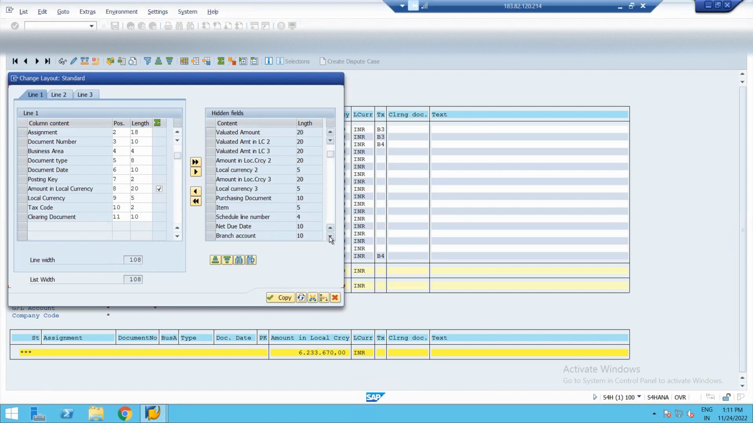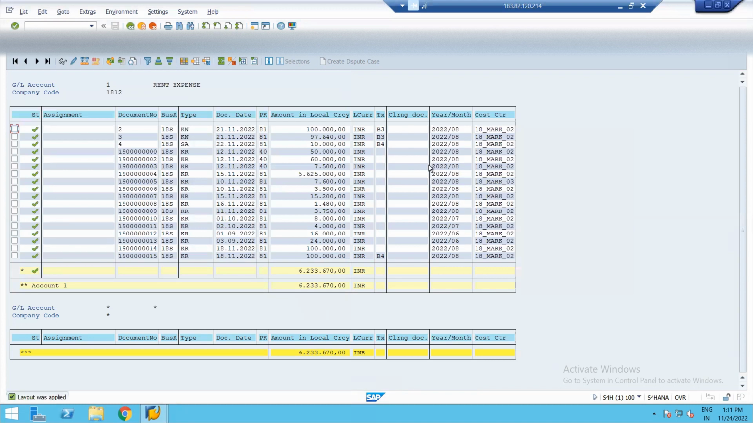Like if I want to add my cost centers, as they are a very important part of the reporting nowadays. So I can add cost centers. Also, I want my year and month. So I can just click on this, and these two shall be added, and just copy. See, my text field is removed, and the year month field and cost center field is added.